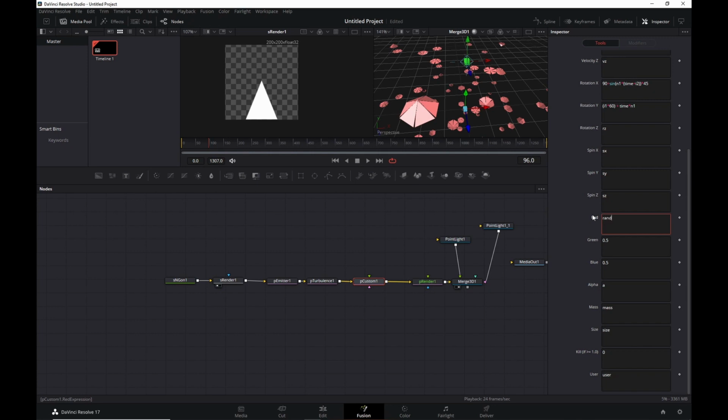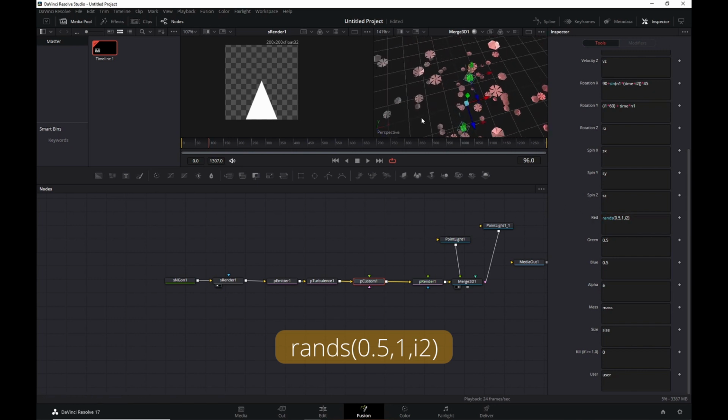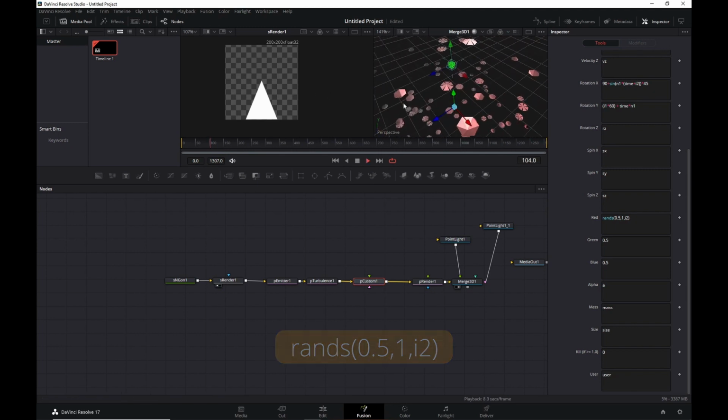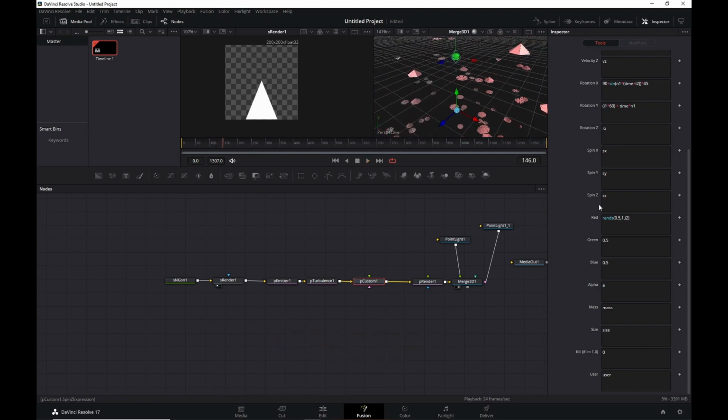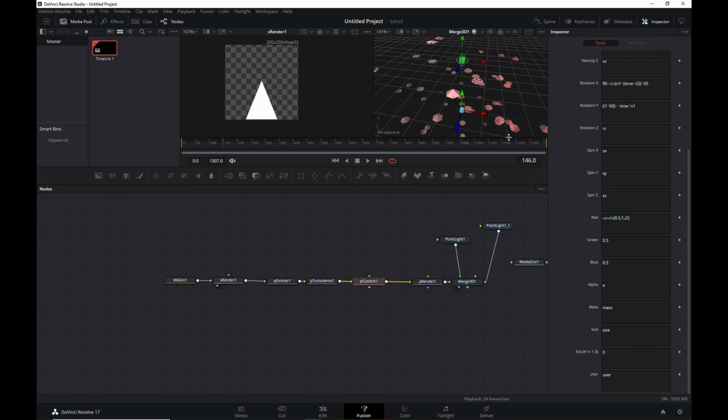And we do the same thing, rand as. I want to vary it between maybe 0.5, the red channel, and 1, based on, you may have guessed it, I2. So each petal or each flower will be treated in the same way. And now you see this slight variation, right, for each flower. Maybe not an awful lot, but there is definitely variation in there.